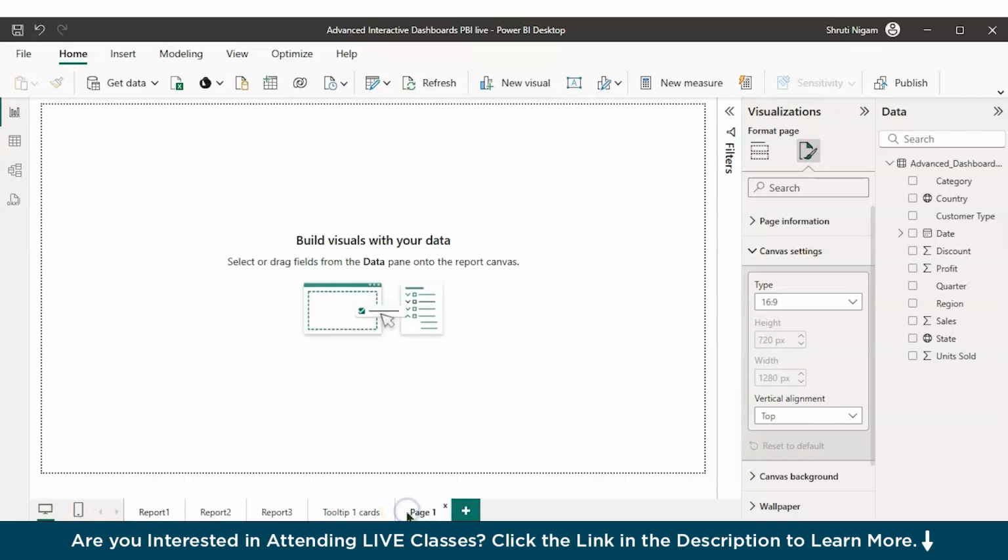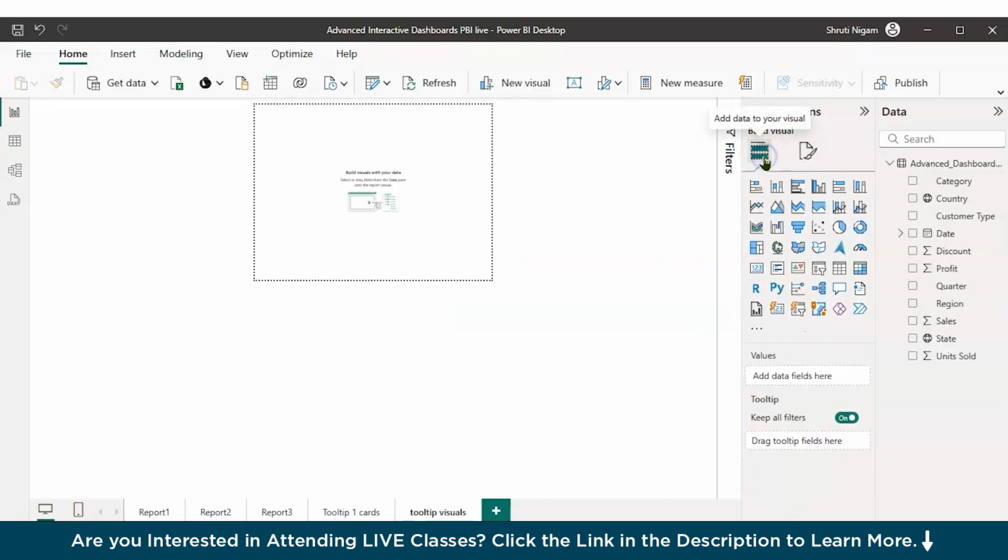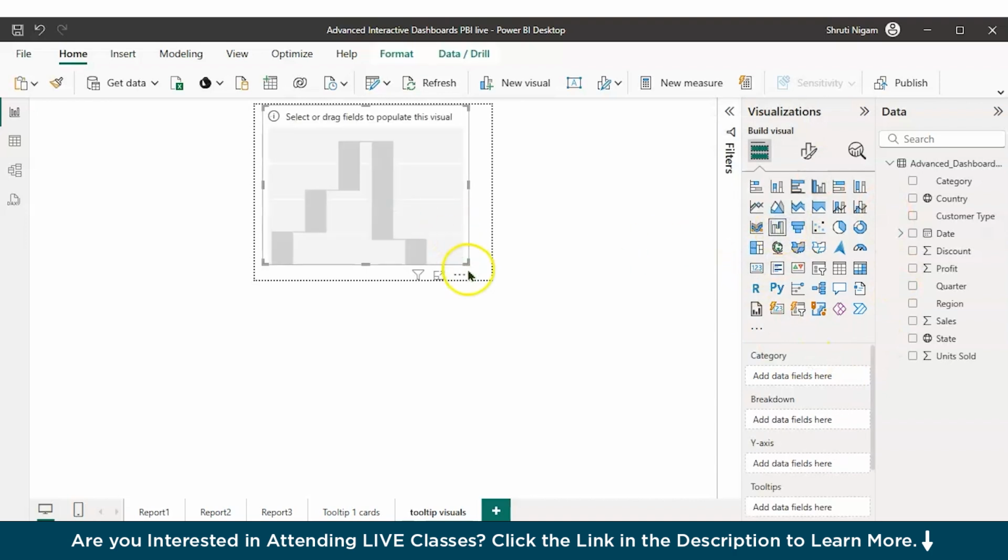We can have another type of tooltip cards where we have multiple visuals added here. These visuals should be added again within the canvas of the tooltip. Now when we go to build visuals here, for example, a waterfall chart, let's add a waterfall chart here.